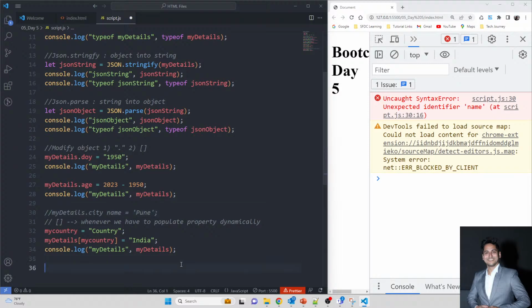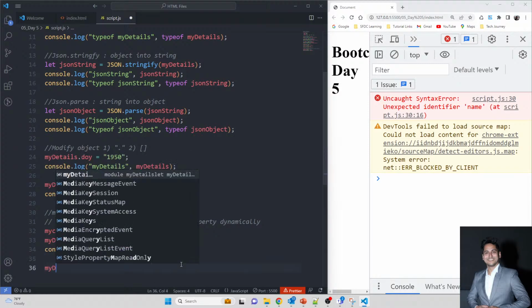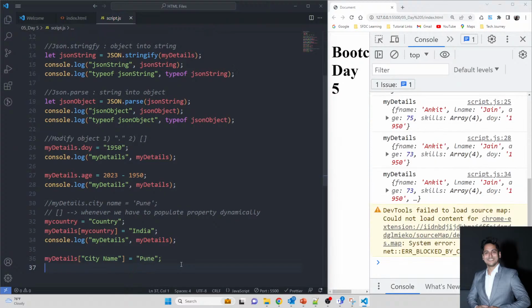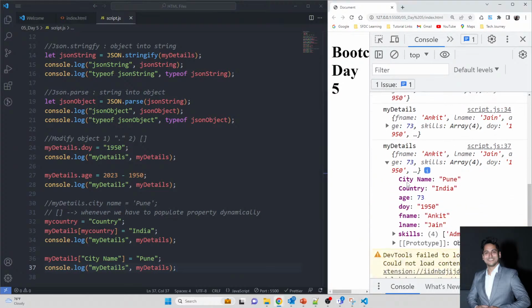So what we can do here is, in case I have to populate the city name with a space, I will put myDetails, and inside the bracket I put the property name. You can put it dynamically or you can hard code it. So let's say here I am putting the hard coded value as city name and I am assigning the city name as Pune. Now if I go and print the object again, you will see that I am getting the property with the spaces as well. So whenever you have to populate a property with a space, then also you can go for the square bracket notation.